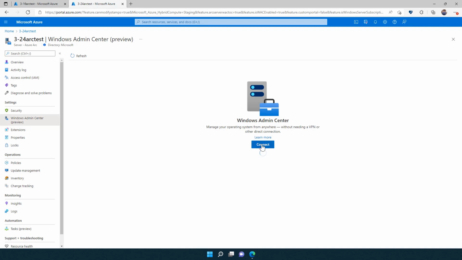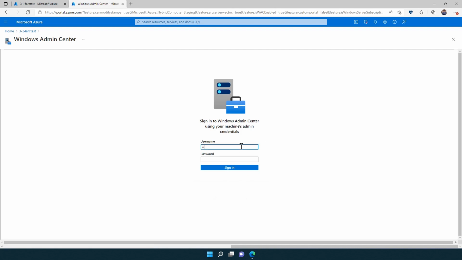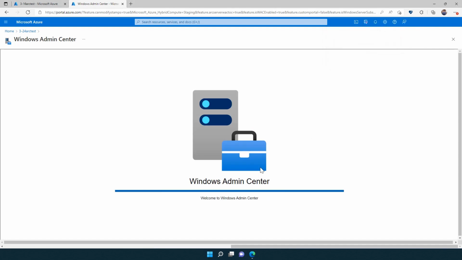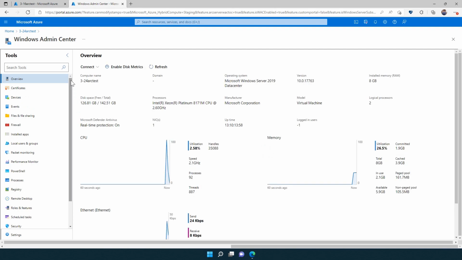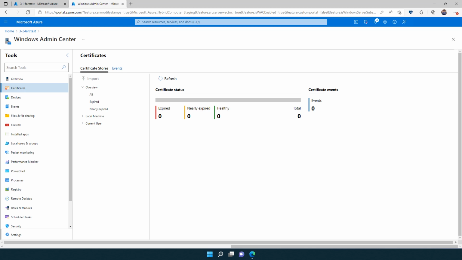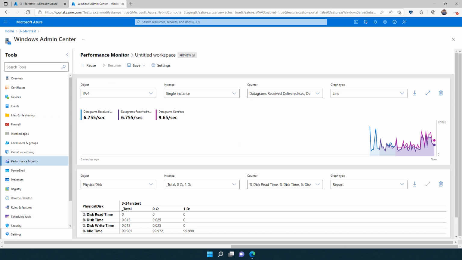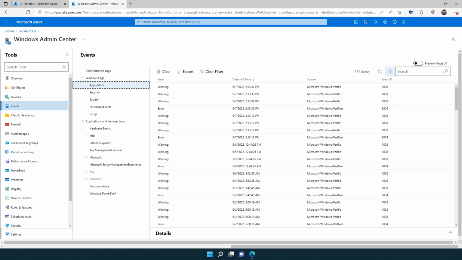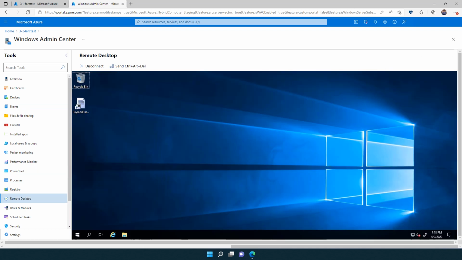Hitting Connect will establish communication with your on-premises Arc-enabled server, and it will ask you to enter local administrator credentials for your server. Once this is entered, Windows Admin Center will begin to load. Windows Admin Center provides a large set of management tools that have been built over many years. You can monitor your expired certificates, manage your files, view your performance, view critical events, use PowerShell, use an in-browser RDP session, and so much more, all from within the Azure portal.